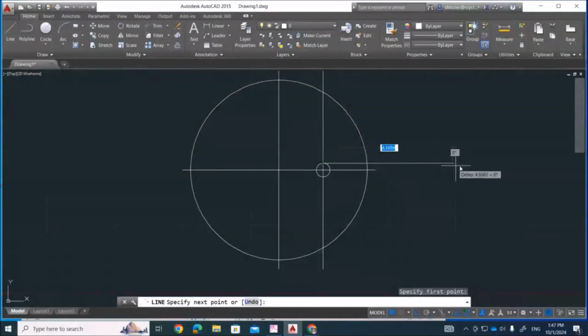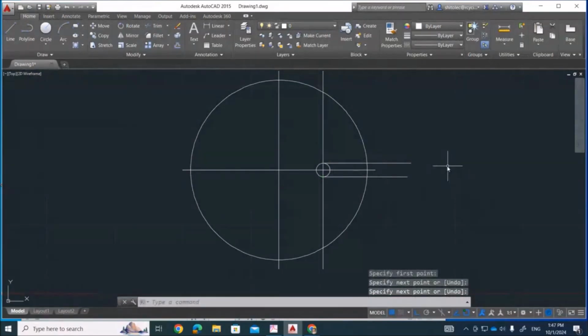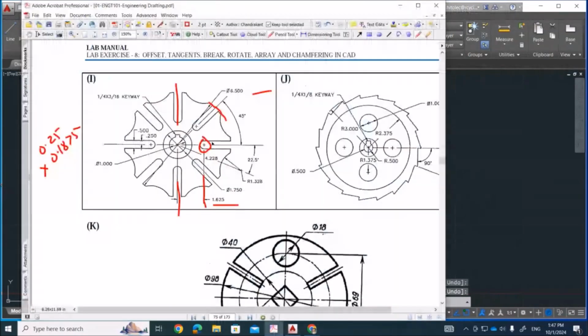So select here and click it up to any length. I will trim it. Enter, repeat command. Enter. Okay, this line. Now I will trim it later on. So whatever I don't want, I will trim it. So I draw these two lines, this line and this line. Okay, now I need to draw this line.